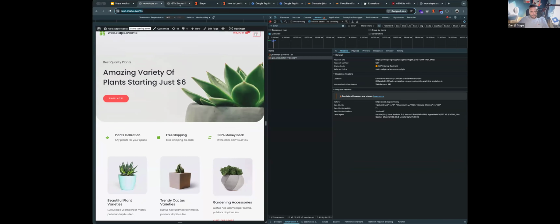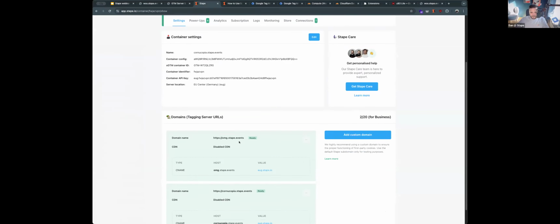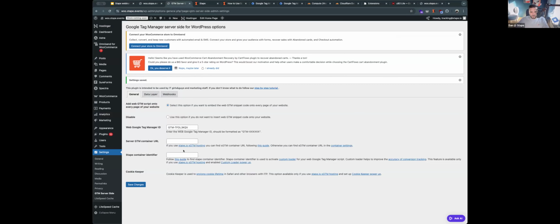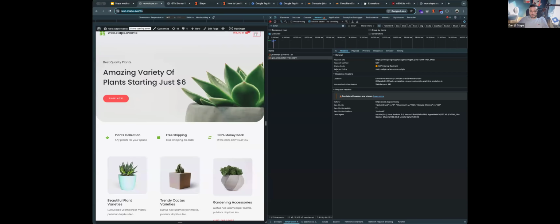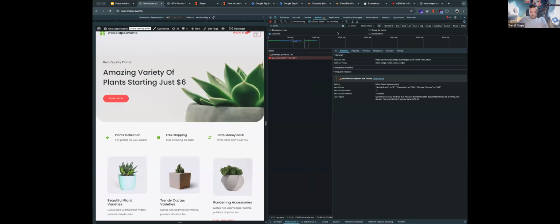So you would think, moving from here, I want to throw my custom domain here and suddenly I will start bypassing them. So let's go ahead and do that. I'm going to grab this one and put it into my server container URL. So HTTP, my subdomain, Stape events, and I'm going to save my changes as well. Now, if we go to the website, oh, yes, suddenly it started blocking it.